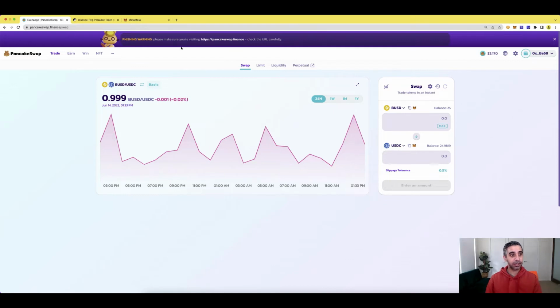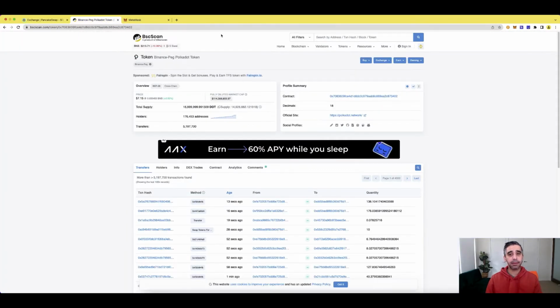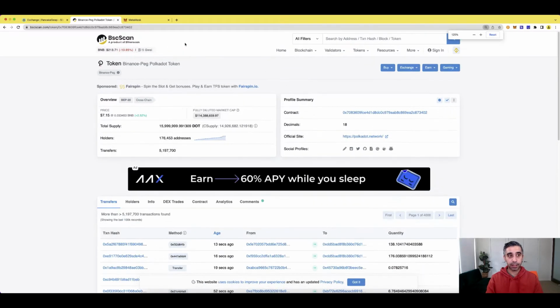Now, I did tell you that I wanted to quickly show you if you can't find a token. So let's take in this example, you know DOT exists on Binance Smart Chain. So here you can see I have the Binance Smart Chain Explorer. So what you want to do is you want to find that contract. So I've got it here. I know this is the official token on Binance Smart Chain.